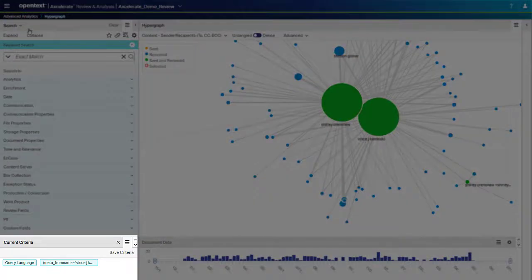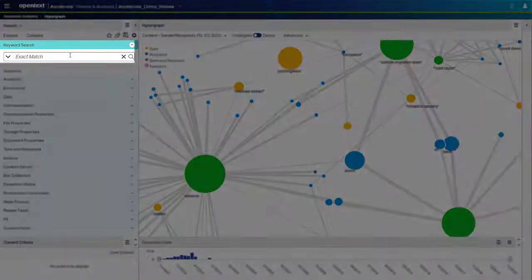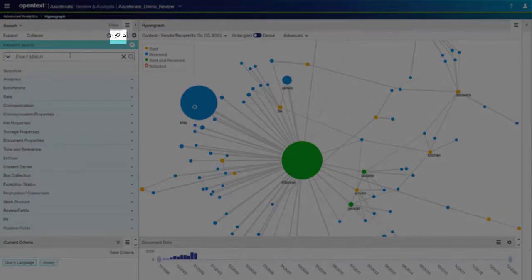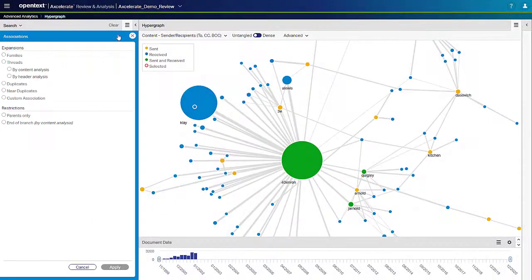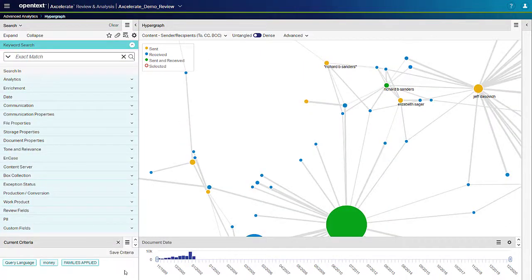Let's clear our current criteria panel and run a search for documents containing the word money. Before looking at the Hypergraph results, let's select the paperclip and include families. Now we can be sure that the appropriate emails and chats are represented in Hypergraph.